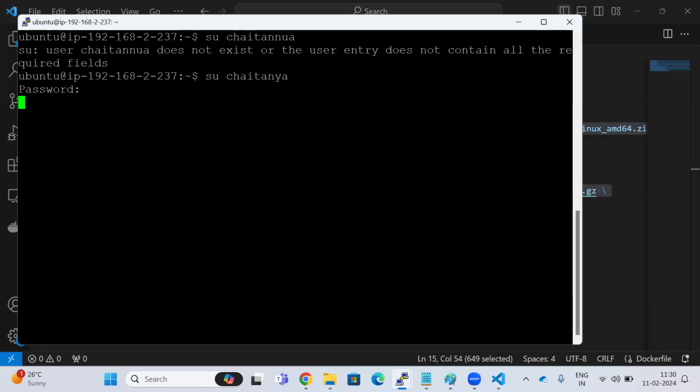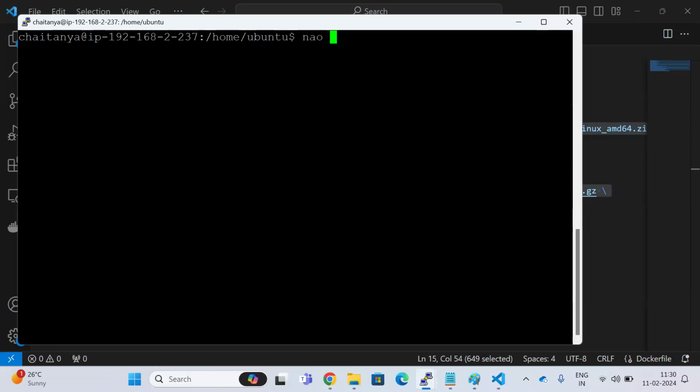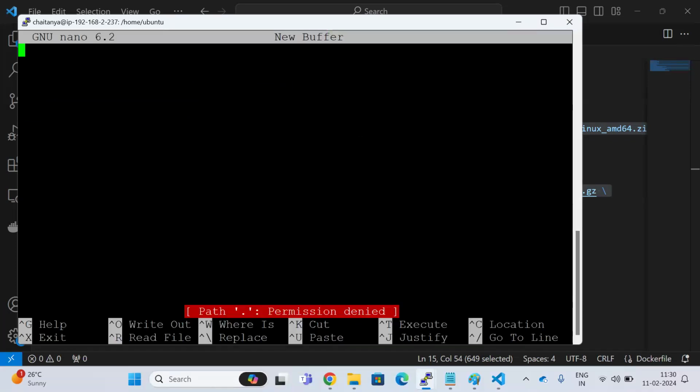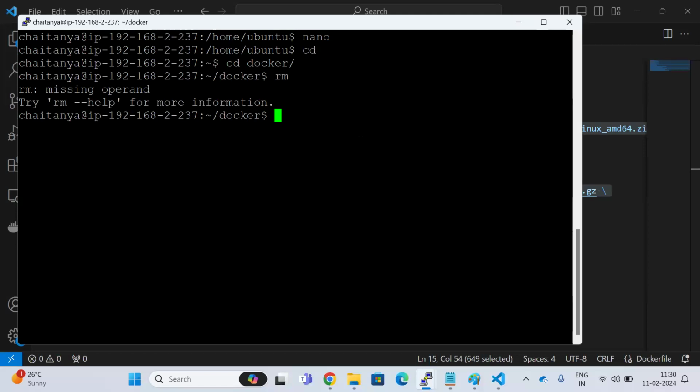Good. So nano Dockerfile. I will go with the Dockerfile. Every time it is very difficult for me to go ahead with the CD, Docker and nano, or whatever files we have here. So let me check this out.